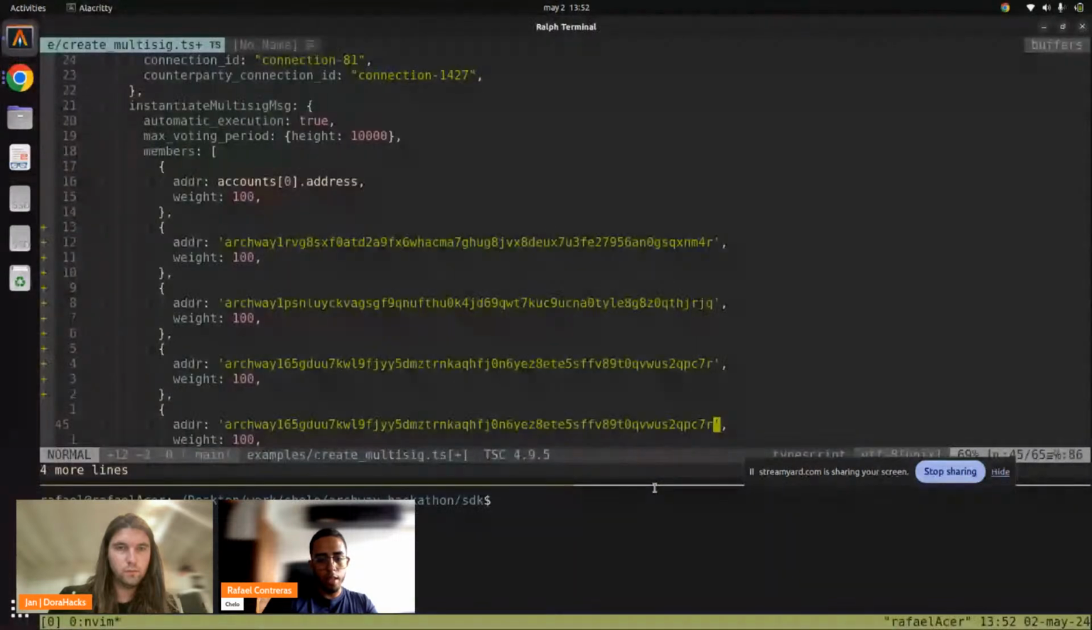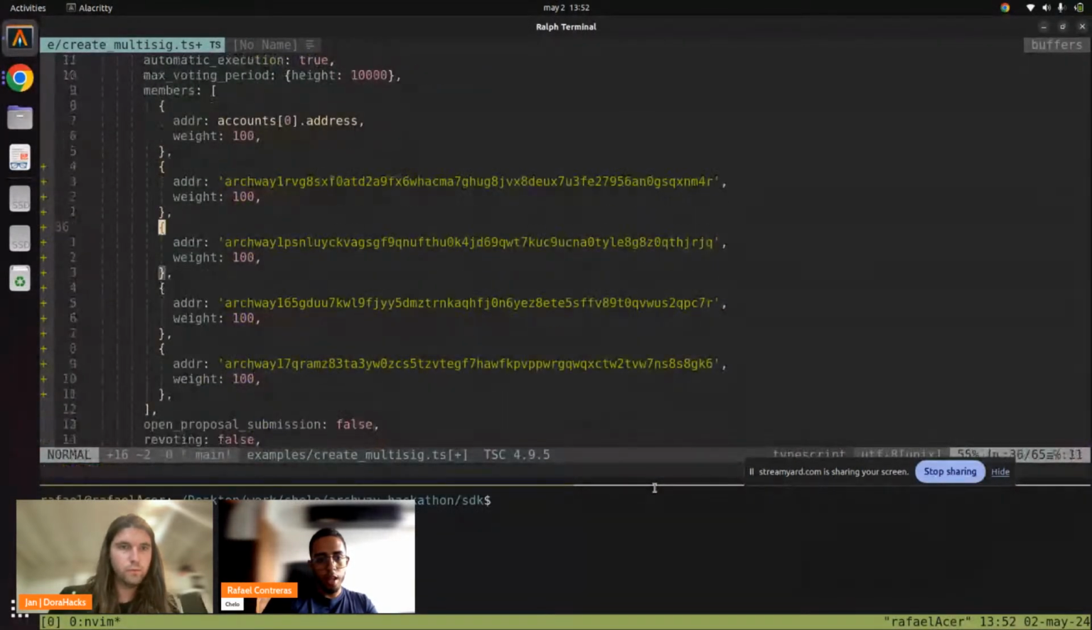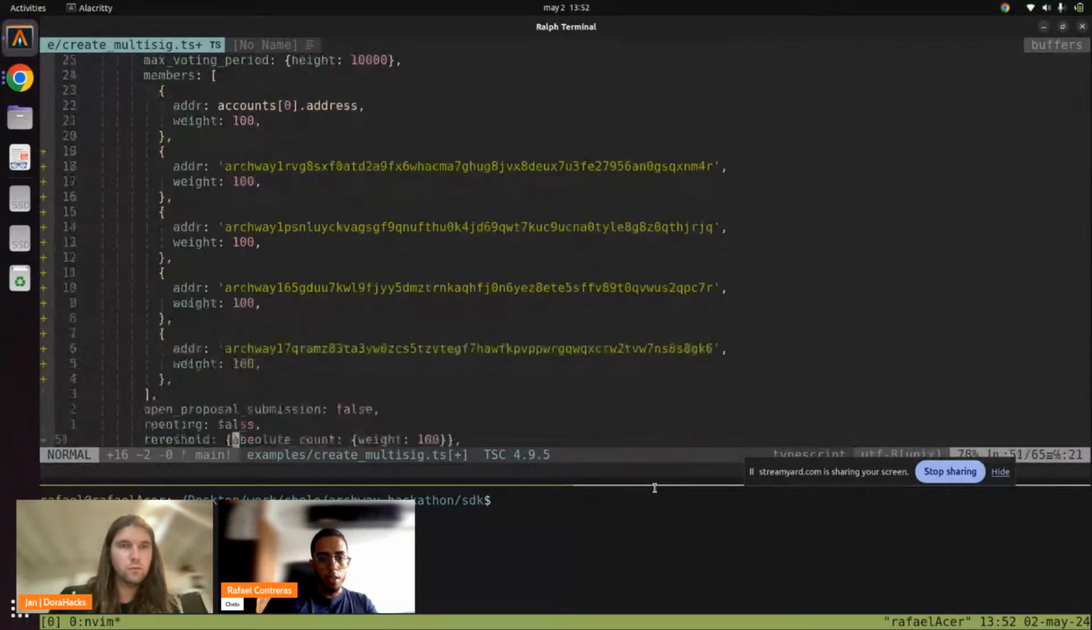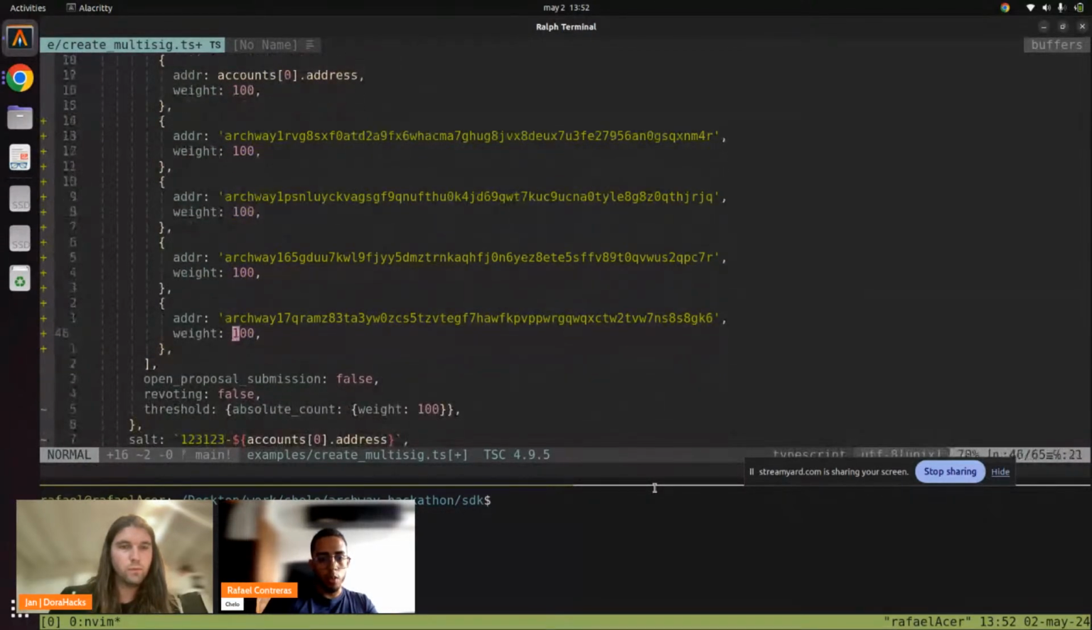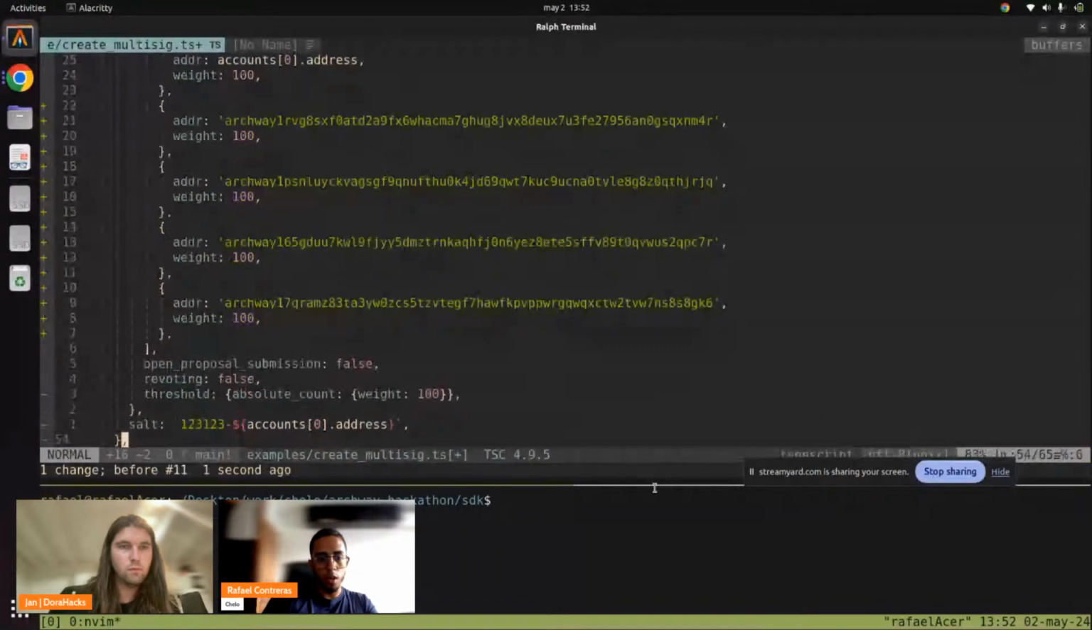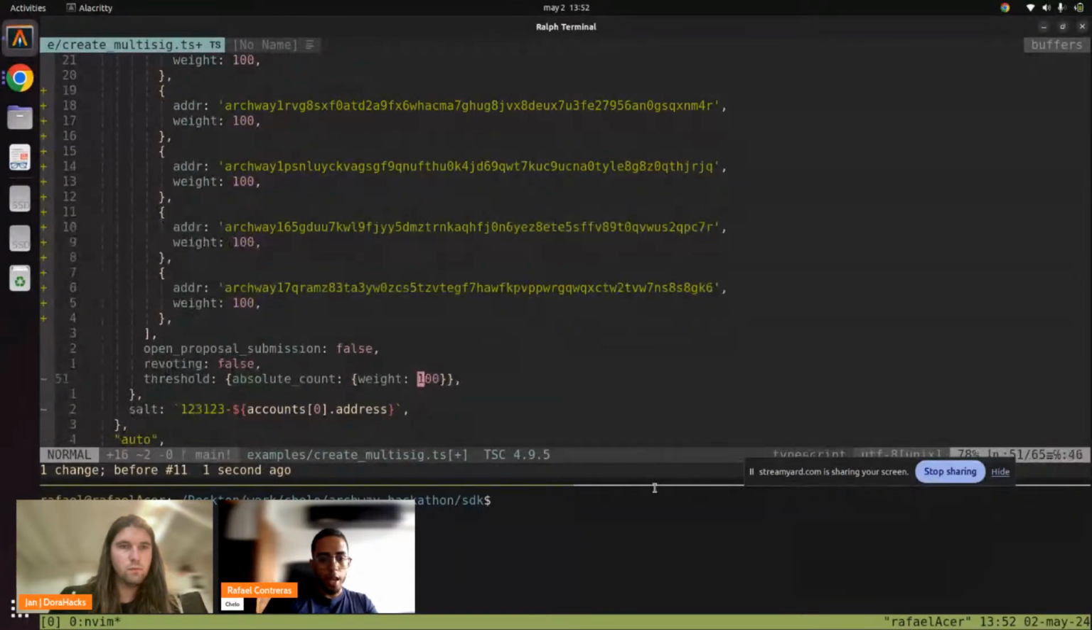It's not too much work anyway. Okay, 5 different addresses, each one with the same weight. You can put each one with weight one, but let's put 100. And the absolute count will tell you how many of those should approve a transaction. So if you want 3 out of 5, you would do 300.